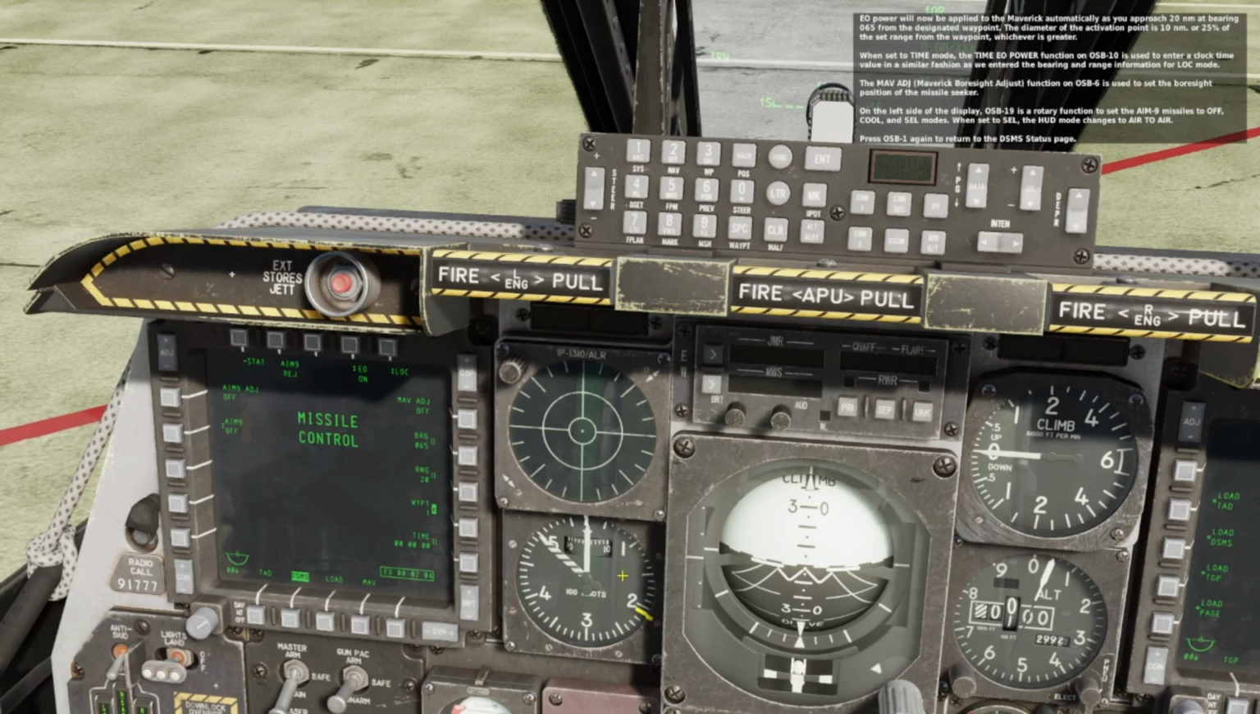EO power will now be applied to the Maverick automatically as you approach 20 nautical miles at bearing 065 from the designated waypoint. The diameter of the activation point is 10 nautical miles or 25% of the set range from the waypoint, whichever is greater.